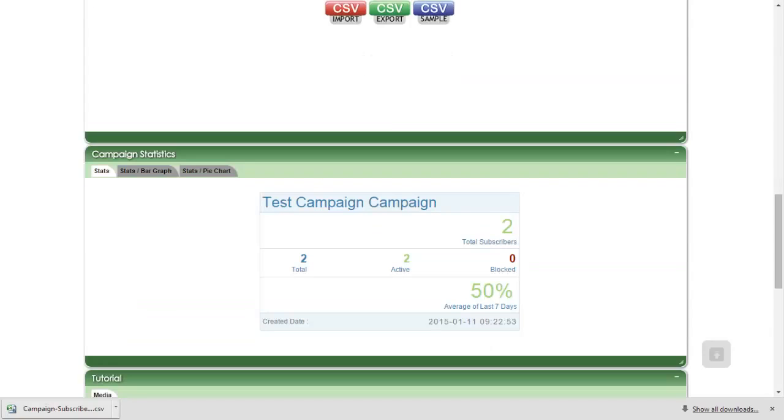Next are my campaign statistics. This first tab here, Stats, shows you how many total subscribers you have, how many are active, and how many have texted in stop or haven't completed a flow inside of the system. And then we can determine our average over the last 70 days. It gives a percentage, and it gives the created date of our campaign.